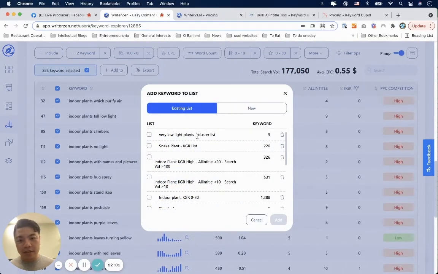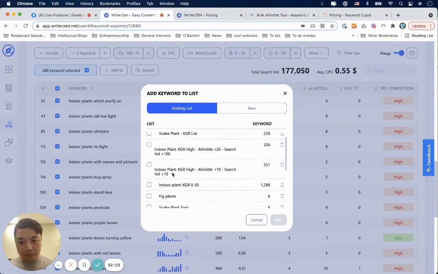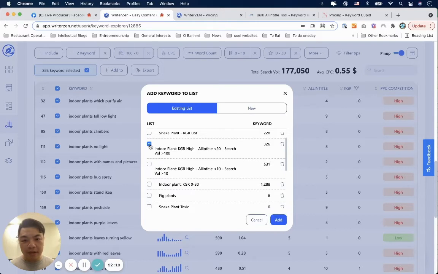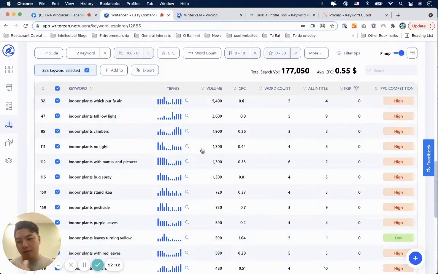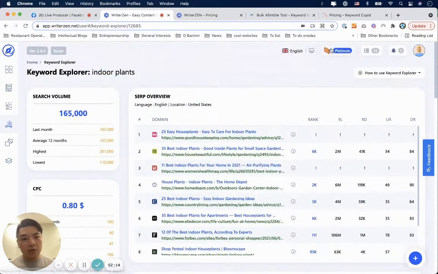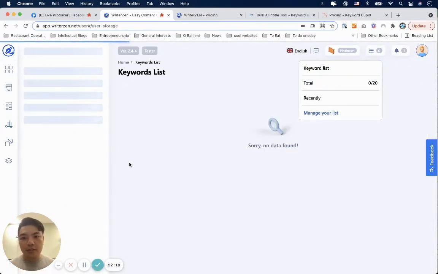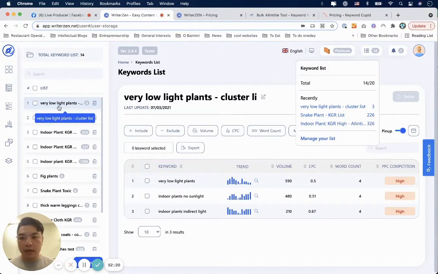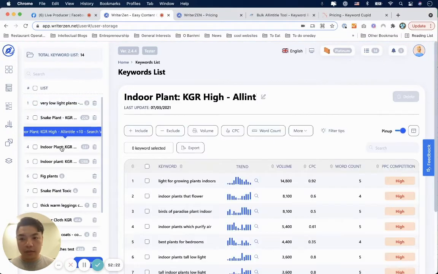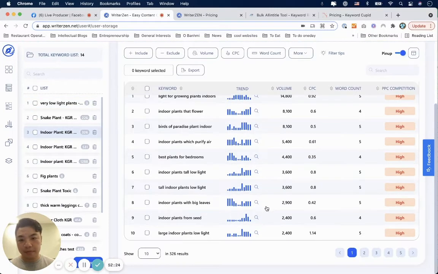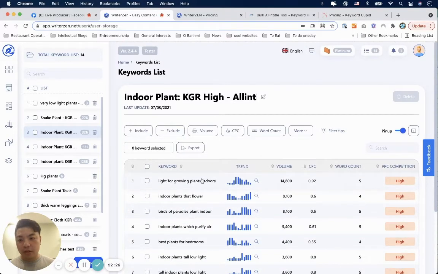I just call it, let's say, indoor plants, KGR high, or entitled something. You know, I just kind of put it up like this, save in there, and I add, right? I already did, so I don't have to do it again. So the keyword list, in the keyword list, you will see it right away. In there, that is here. Yep, there, right? So that's first step.